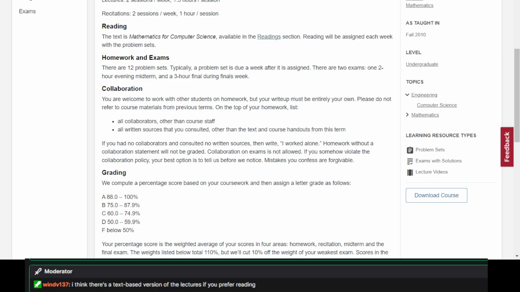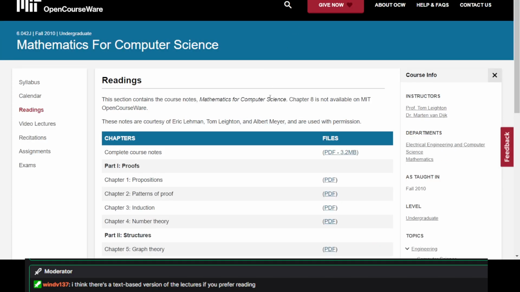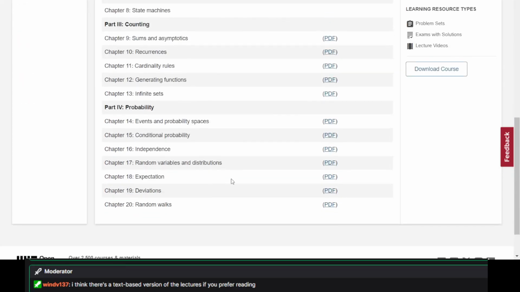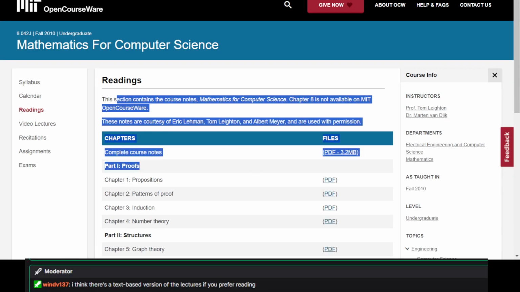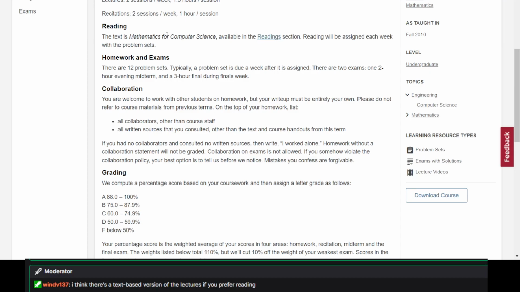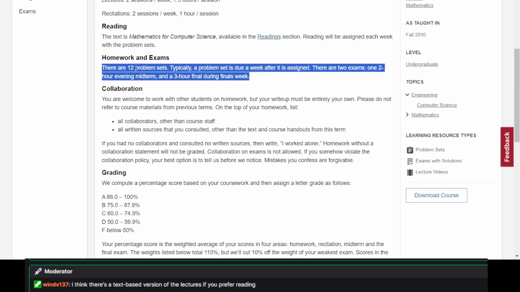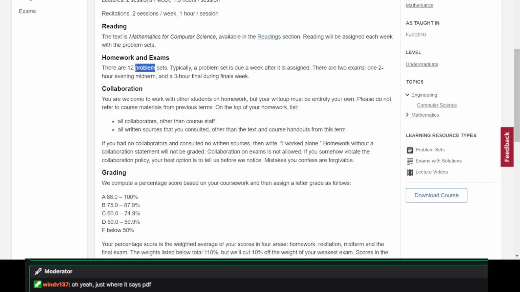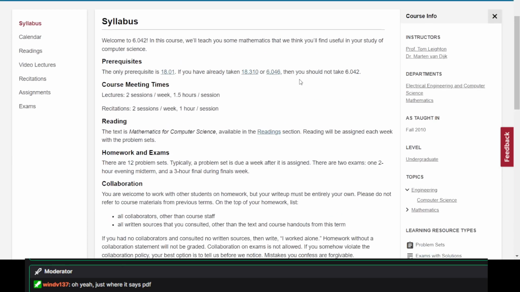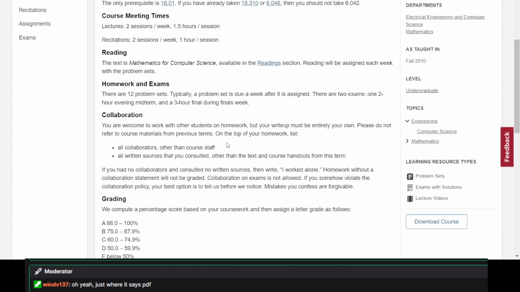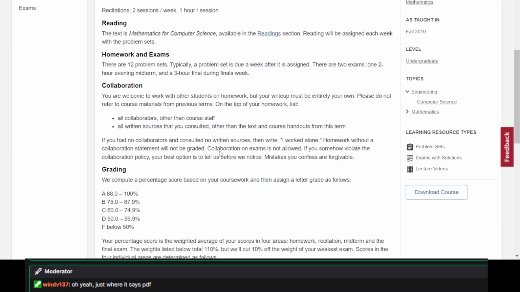Wind137 says I think there's a text-based version of the lectures if you prefer reading. You mean these ones? Looks like they're using these readings over here. Mathematics for computer science, available each week with the problem sets. There are 12 problem sets. Oh my god, everything's gonna be so extraordinarily hard, I swear to god. It's gonna be impossible. Wind137 says oh yeah, just where it says PDF. Oh, gotcha.